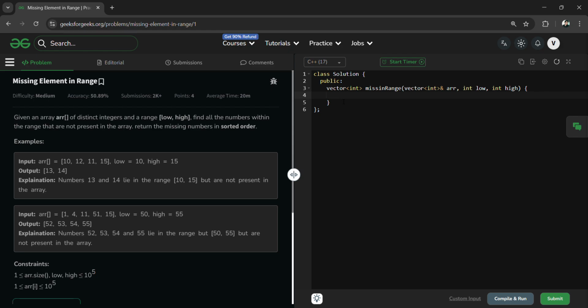So my approach is to first use an unordered set, so that it will take only distinct elements. And the second thing is that we also have to sort it. Once we have sorted it, we can easily check the missing elements between 10 and 15, because a set also has methods like find, which checks whether the given value is present or not.